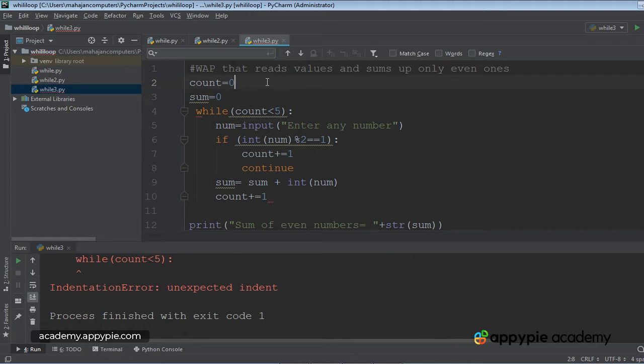For the counter variable, I have declared the variable count with value 0, and sum with 0. Then we are making this check: while count is less than 5. Then num is equal to input, enter any number. Input is the function, as you know, and enter any number is the prompt. So it will ask for a number, and whatever number the user supplies will go into the variable num.